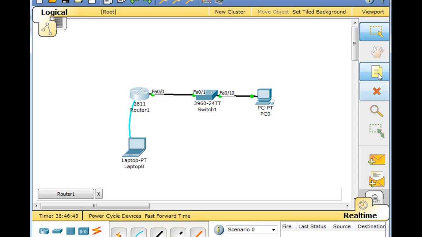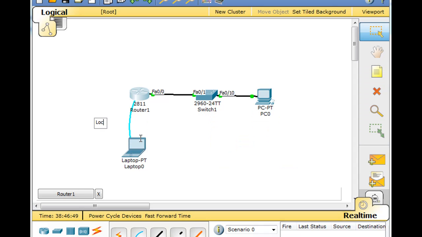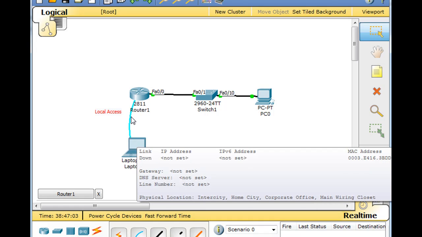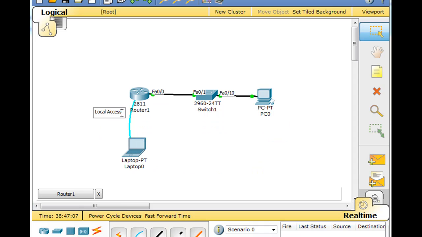So if I take this text tool here, we could even just label this, right? So this access right here, this is what we would call local access, or physical access to the router. You need physical access to the router to be able to plug this console cable, rollover cable, into the console port of the router. So that's local access. It's also what we would say line console 0.